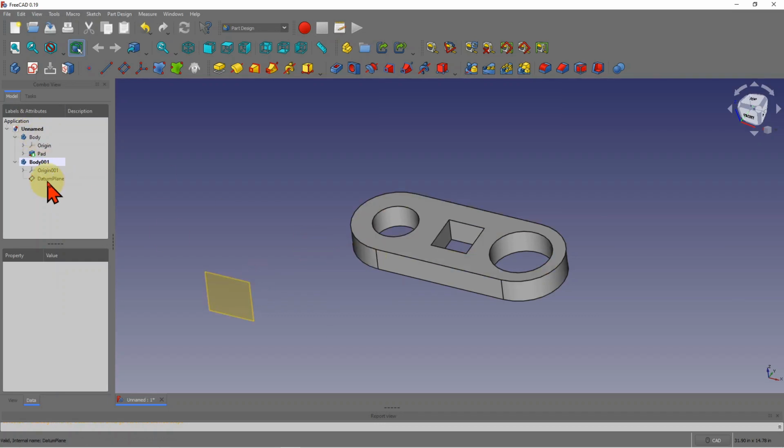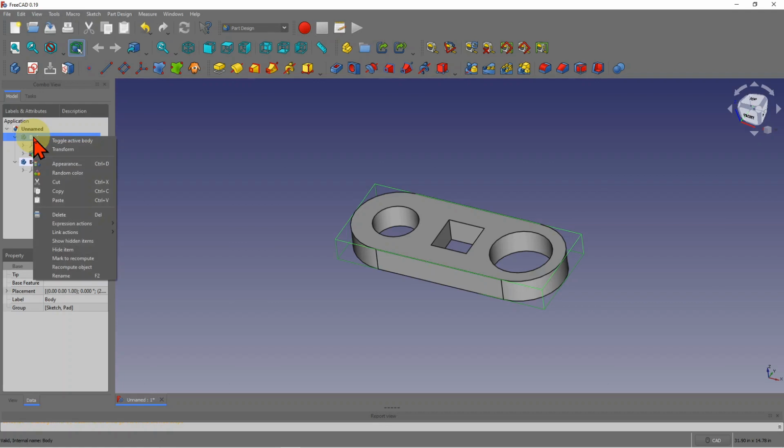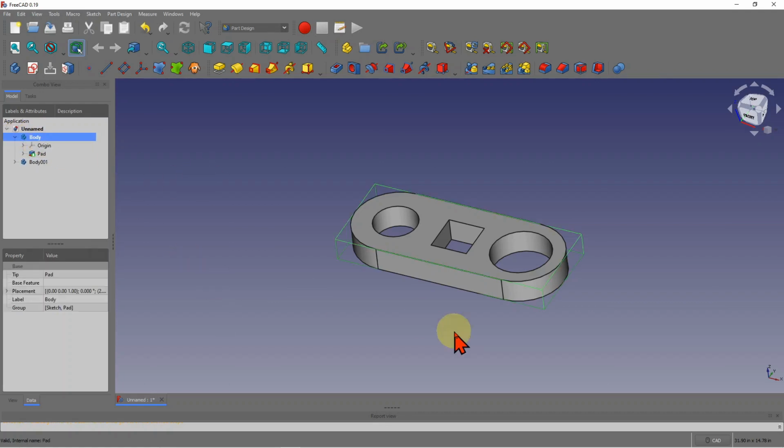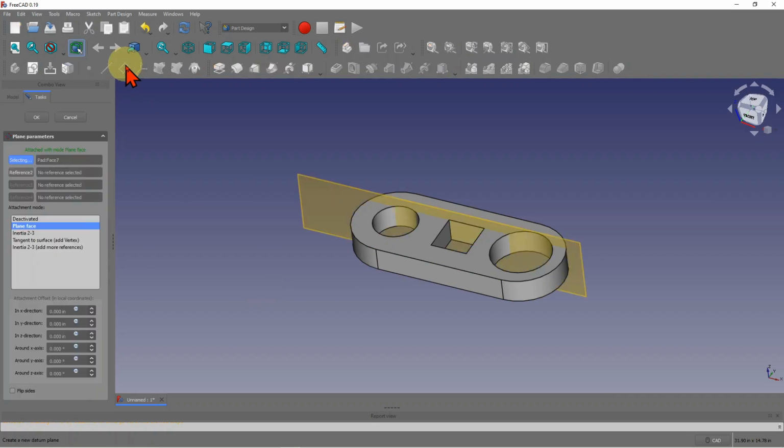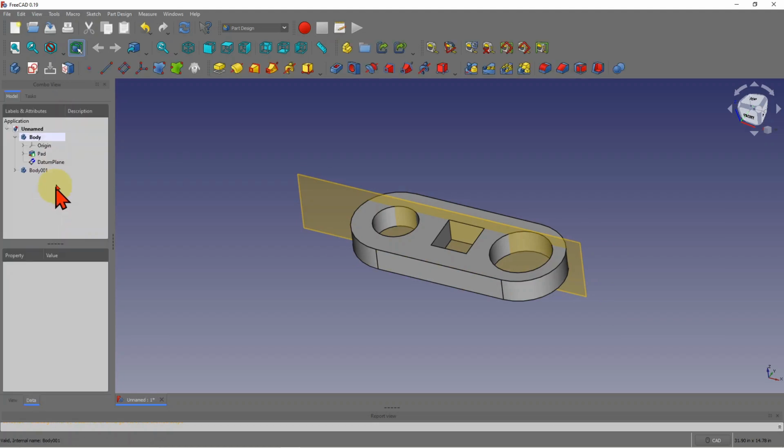Okay, and so how do we get around that? Now if I activate this body and then pick on this face and then create a datum, it creates that datum without any issue, because that plane is actually created within this active body, and that face belongs to that body.